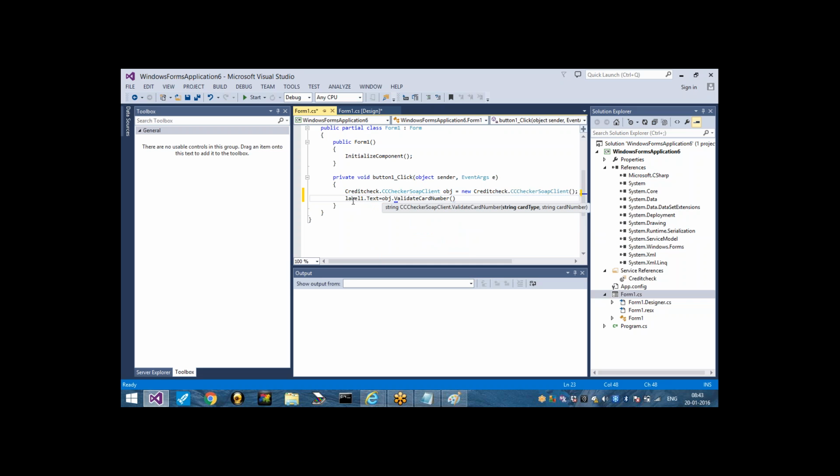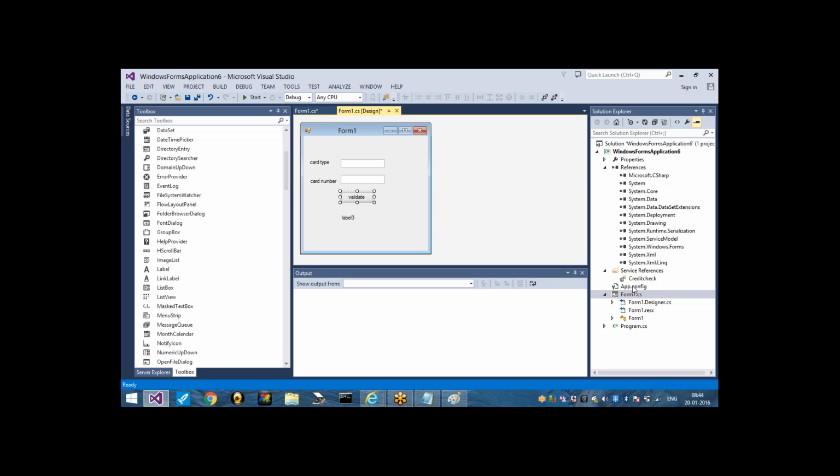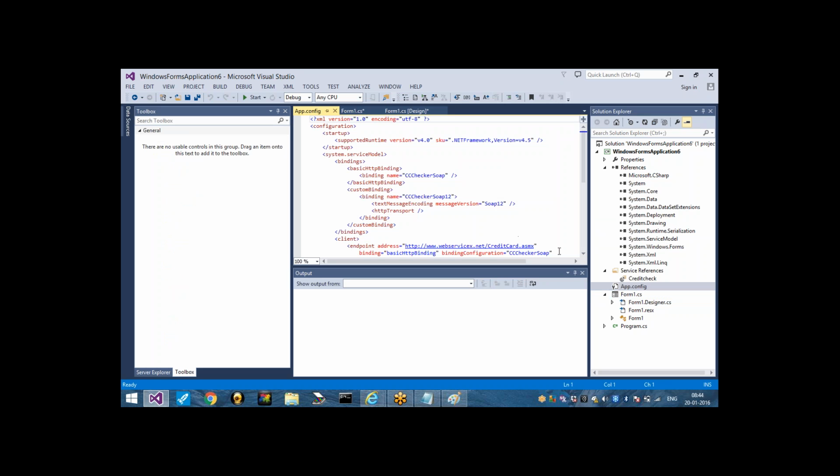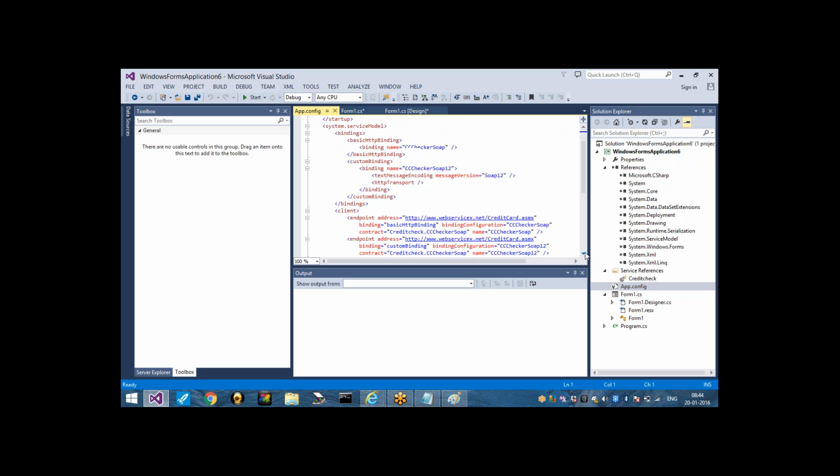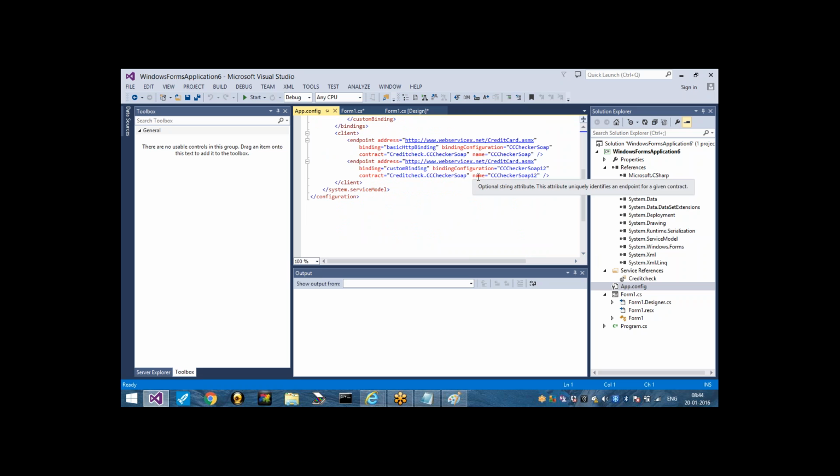Validate card number is the method he is providing to me. So card type is one which I am entering in text box 1.text, comma, card number is what I am entering in text box 2.text. That's it. He's given 2 endpoints. You didn't write anything, this is automatically generated.